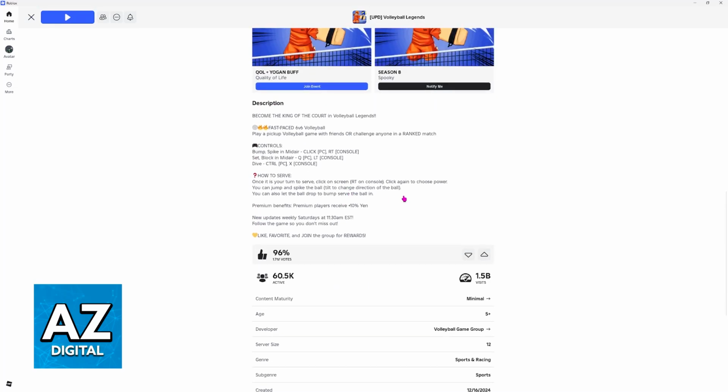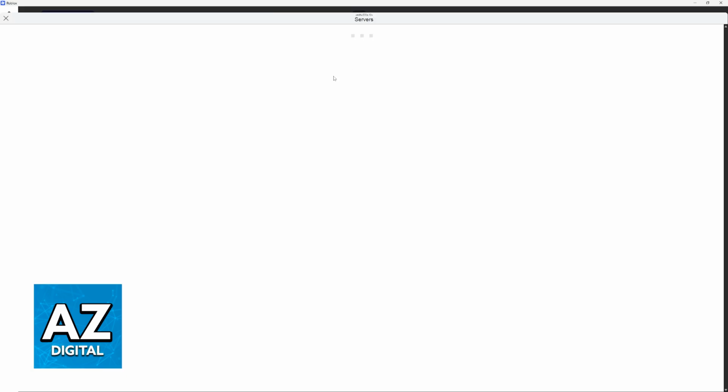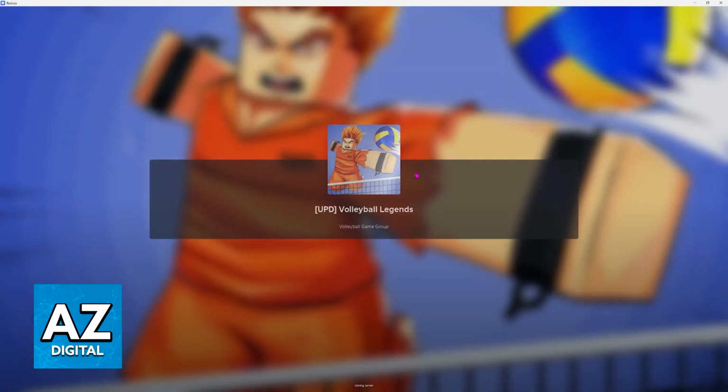Now, if you are playing on a laptop and you don't have a mouse connected, so you are using the trackpad, you will still be able to play. It might be a little bit more annoying, but it is still absolutely doable. You will see the controls here. So you can do a bump or a spike in midair by clicking, you can set or block in midair by pressing Q, and you can dive by pressing Control. I'm going to join a private server as an example.